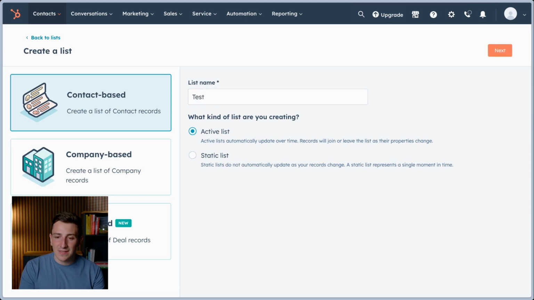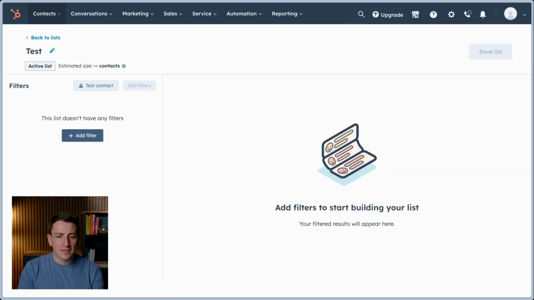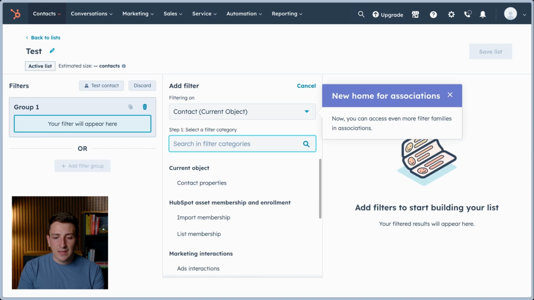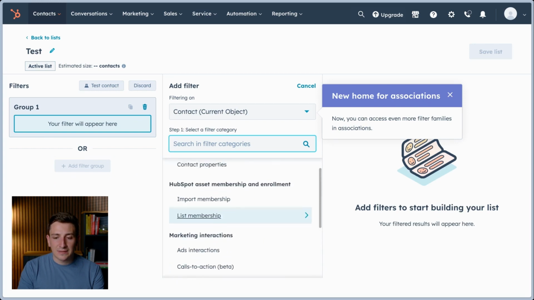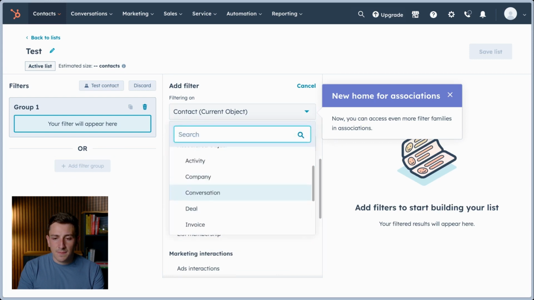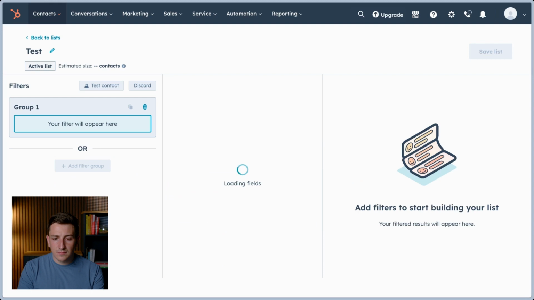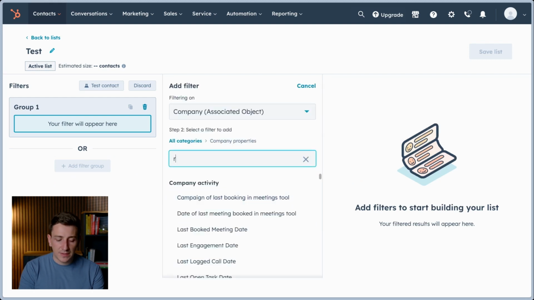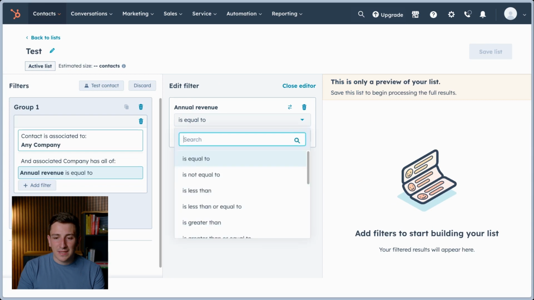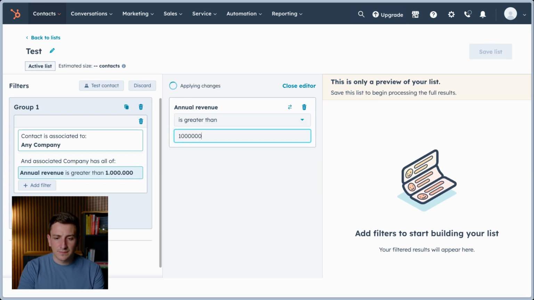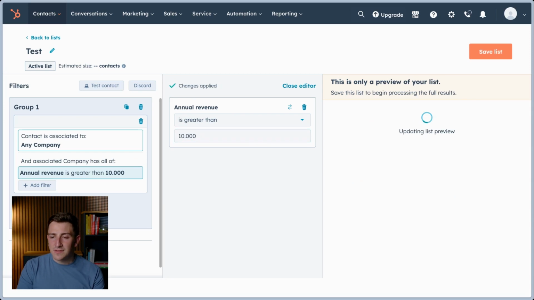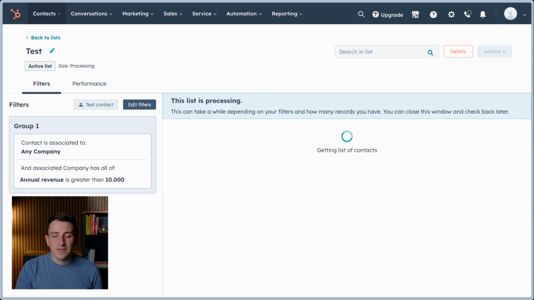So this could be a test list that we create for contacts. This is an active one. And see, I could say that I only want to add contacts that, let's say, in their company property have revenue that is greater than 10,000. And you see now what's going to happen is that this is going to process and create my list. And out of the 3 contacts that are in my test account, 2 of them are going to appear here because they are connected to a company with more than 10,000 euros in annual revenue.